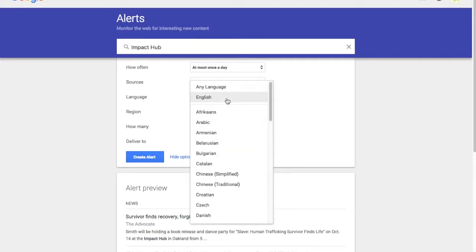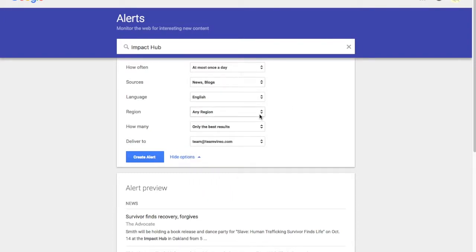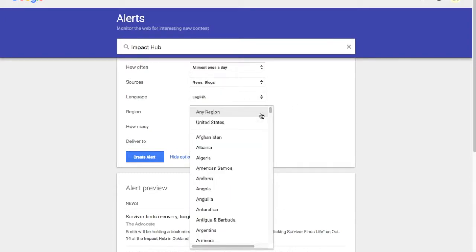You can also select language. I speak English, so I'm going to stick with English. And region. Impact Hub is international, and so I know I'm going to get great sources from all over the world. But for example, if I had a source that was only relevant to a certain region, for example, I do social media marketing for a medical company, and medical regulations are very different in different countries. So I would want to limit my search to just the United States.